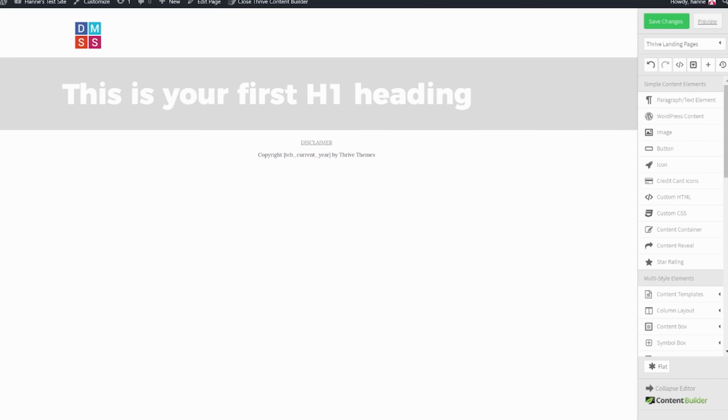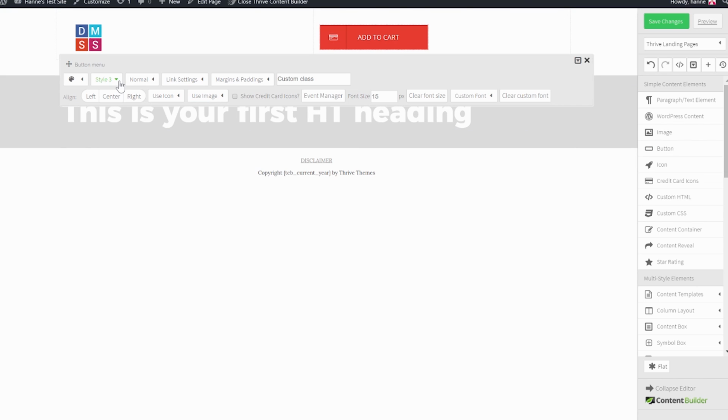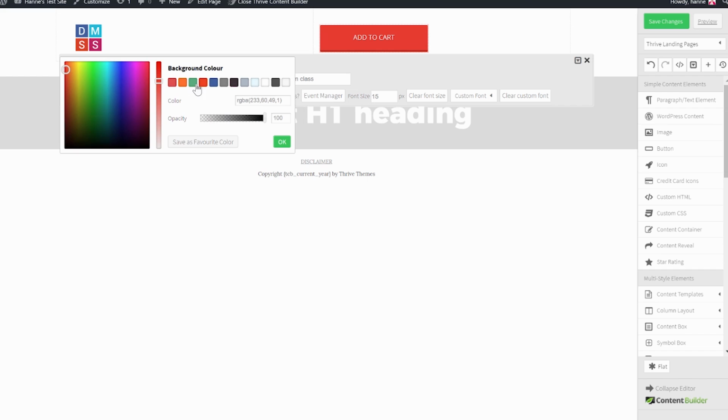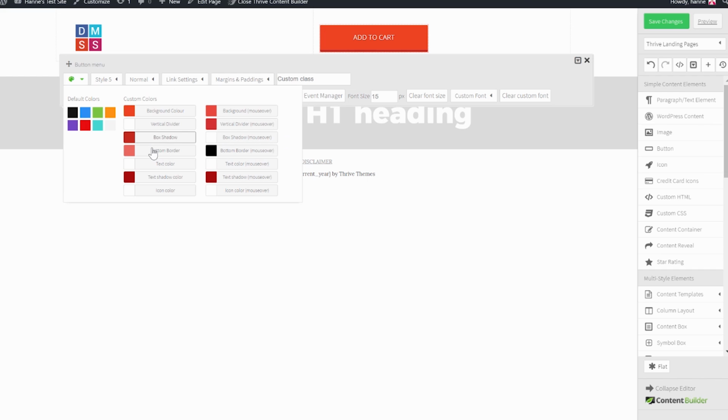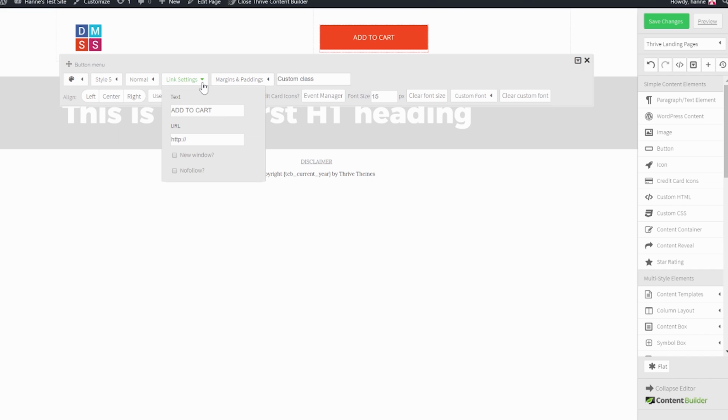Now on the other hand, we want the join the waiting list button. So let's drag a button in there and put it in the column layout. The type of button I want to use is style 5. And let's adapt the colors to match the color of the homepage. So let's pick this red. And now in the link settings, I can change the text.